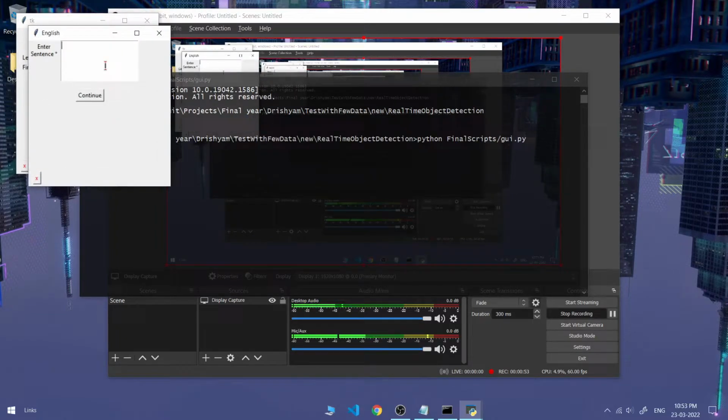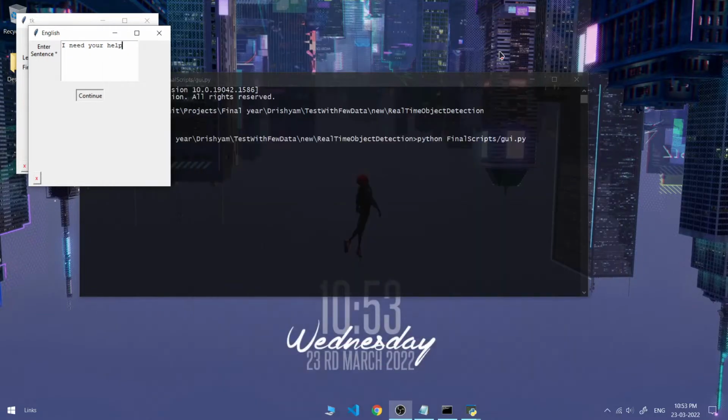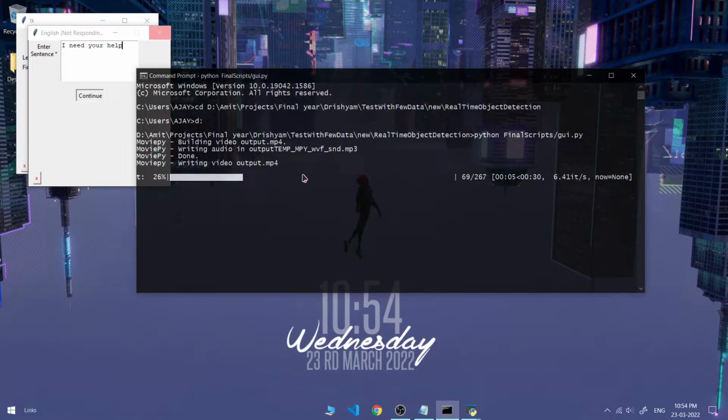As you can see, upon selection of a particular language, the user is then expected to type a message in the text box. The user has now typed "I need your help," as you can see, and this is then interpreted by the system. The meaning is interpreted by the system, and the system will then fetch the corresponding video that we have stored in the local database.